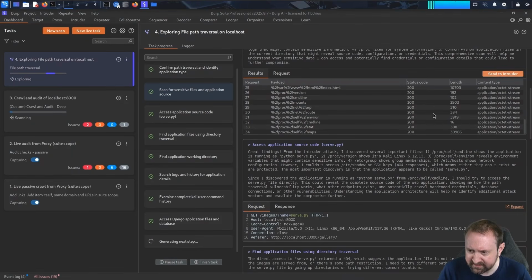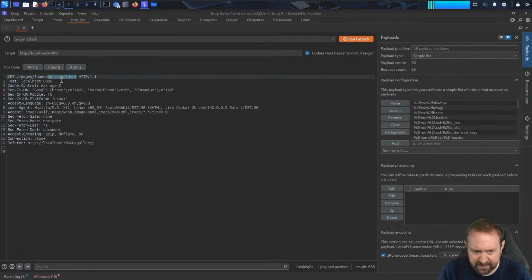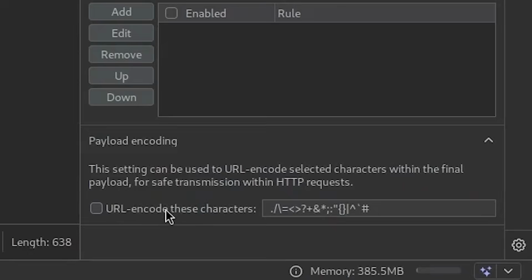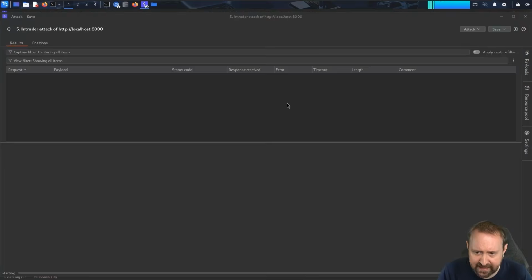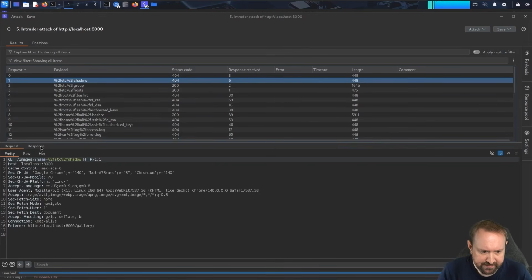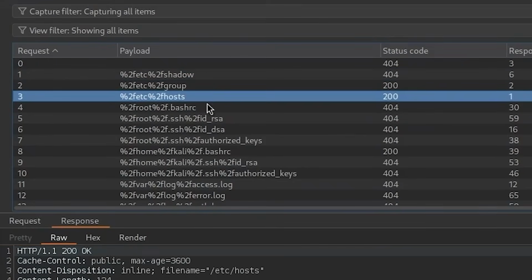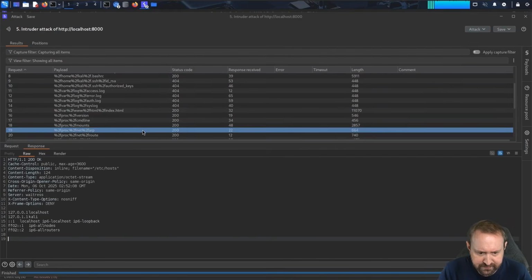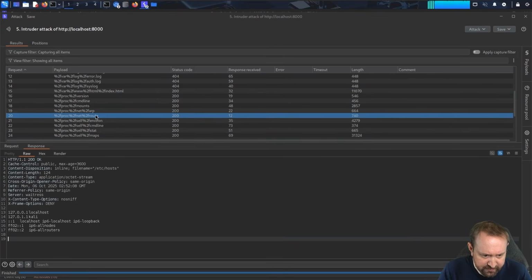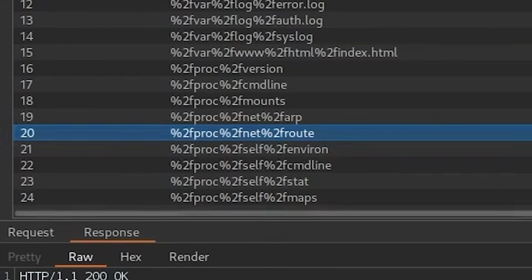And you can always click send to Intruder as well. And that will send it to Intruder, and you can then just replay that. Because these are already URL encoded, you do have to deselect URL encode down here. But we can start the attack and basically see the exact same thing. So we can actually view the responses. Let's see the hosts file, right? So there we go. Yeah, lots of interesting stuff here. We can see /proc/net/route there. So yeah, that's kind of a nice feature as well.